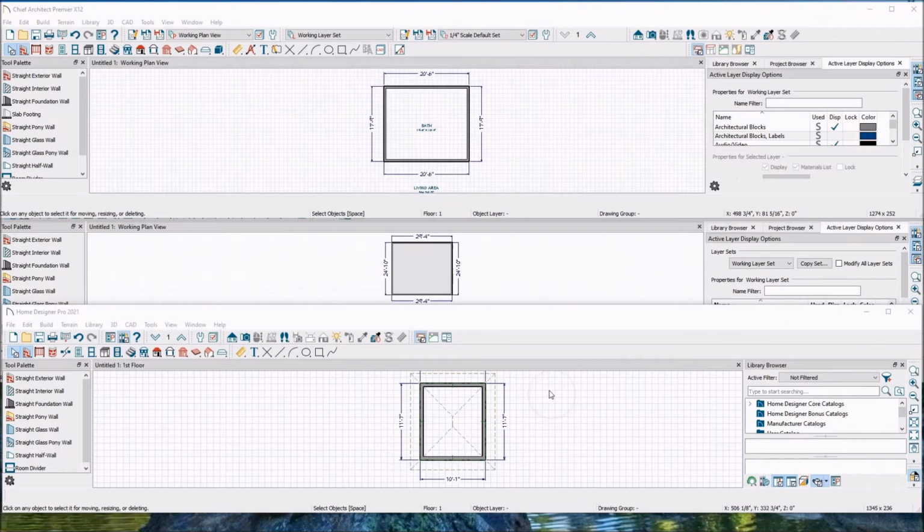One other difference with the dimensions is when you get into your elevations in HD Pro, it won't do auto elevation dimensions, which can save you a lot of time. You can get the defaults all set up and then just click this auto dimension button and it will do it for you. It won't do it here, but that doesn't mean you can't have dimensions on your elevations. You just have to do them manually.